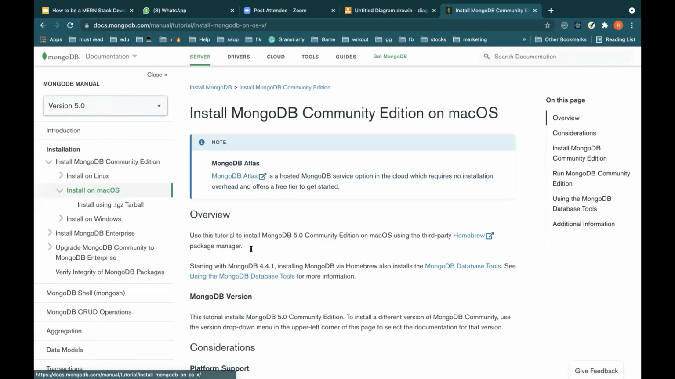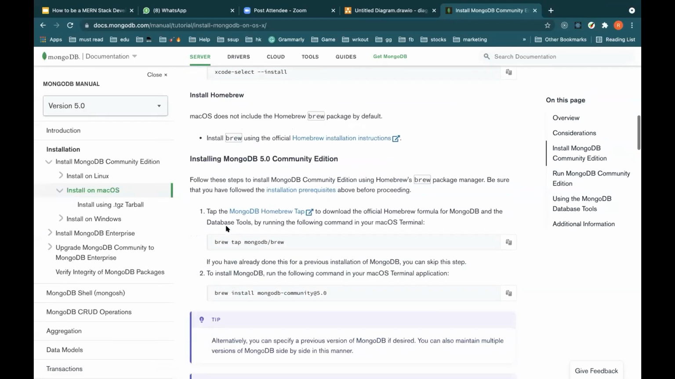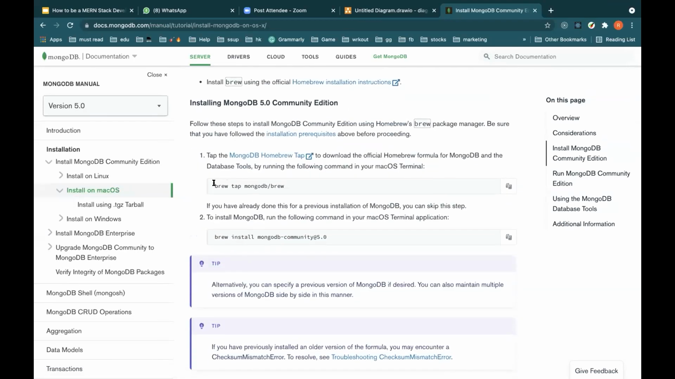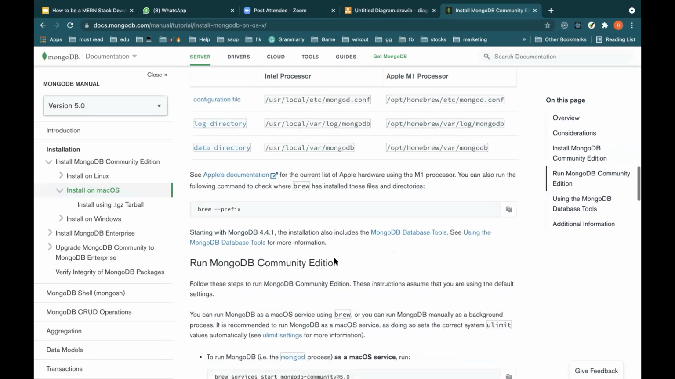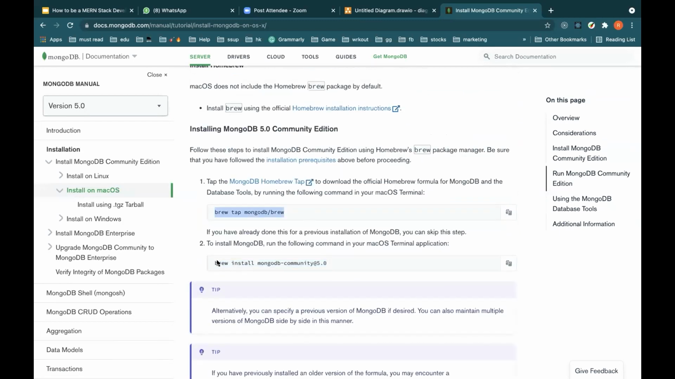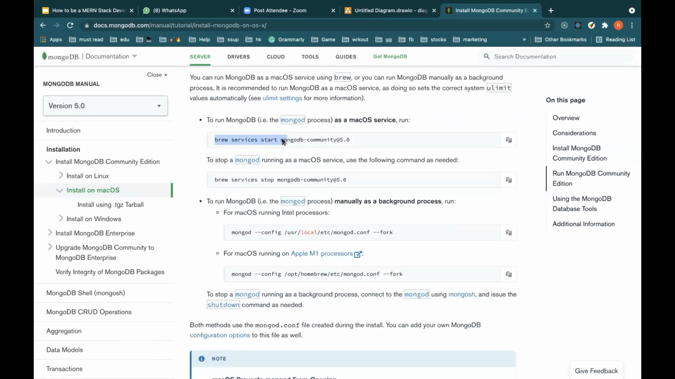Currently I'll be using Mac OS, and I'll also explain how to do it on Windows. In Mac OS, it is pretty straightforward. We just need to install Brew, and then install MongoDB Community 5.0, and that is the 2 steps. After doing these 2 steps, it will get installed, and we just need to start it with brew services start MongoDB Community edition.